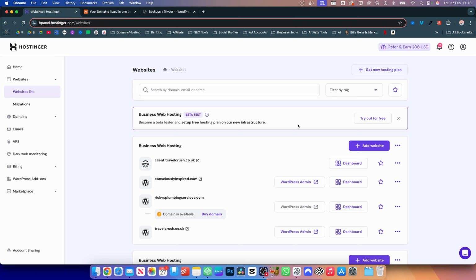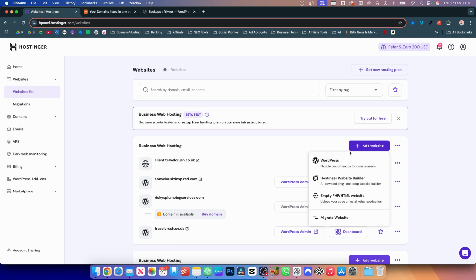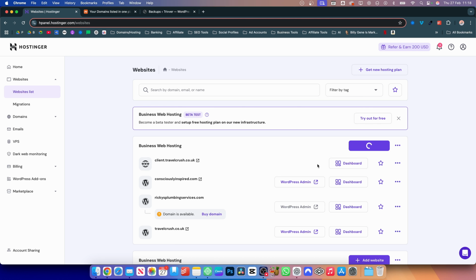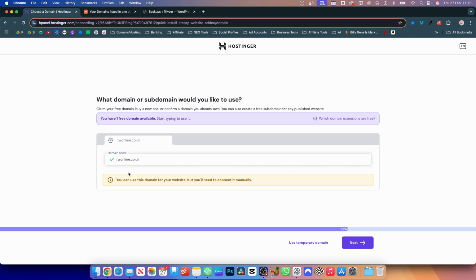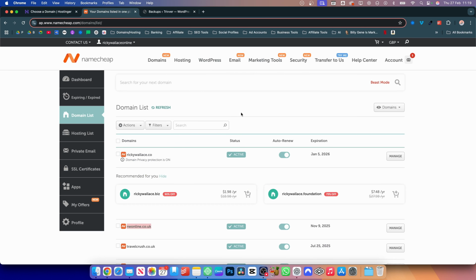So let's come along and create that new website now. I'm going to select Add Website from the Hostinger website list, and I'm going to create an empty website. With an empty website, all we have to do is type in that domain name. So I'm going to just copy paste that, RW online, and it's going to prompt us to say, do I own this domain? And I'm going to say yes. Again, even if you don't own this and this is owned by your client, that's still absolutely fine.